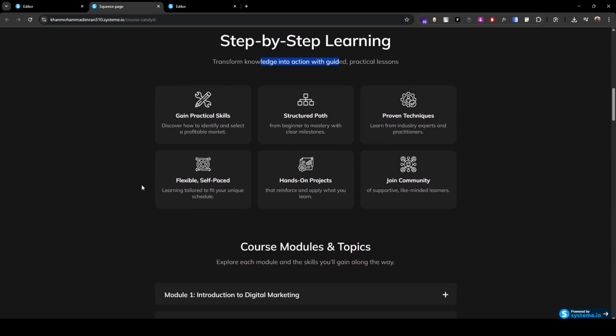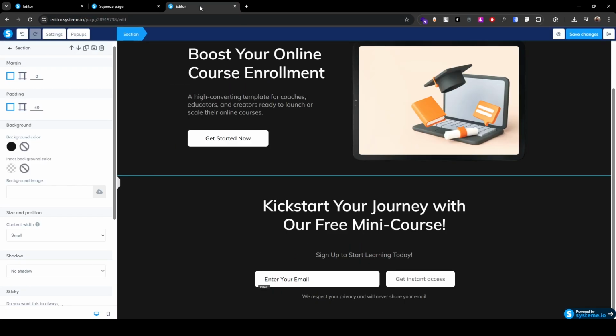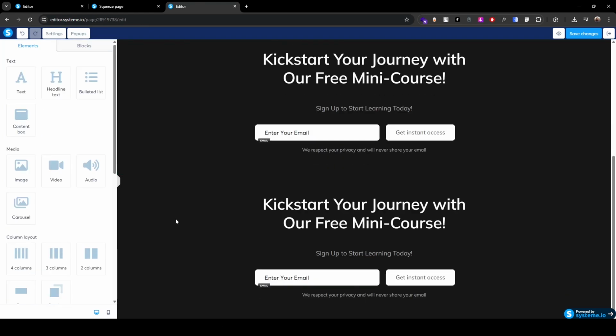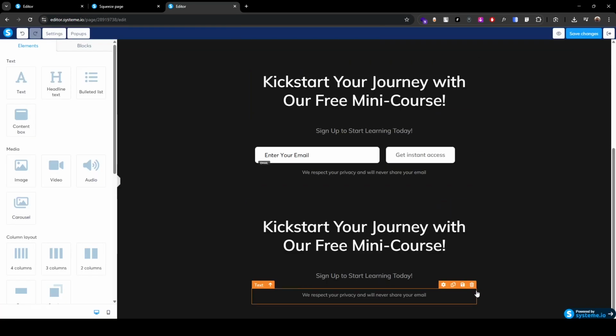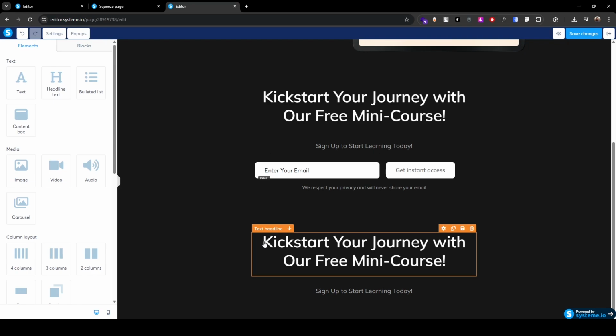To create this section, we need to take one column layout for this image, text, and this subtext, and a 3 column for these 3 sections. Click on it and copy it. Scroll down and we can remove this 2 column and this text. Now change the content here.